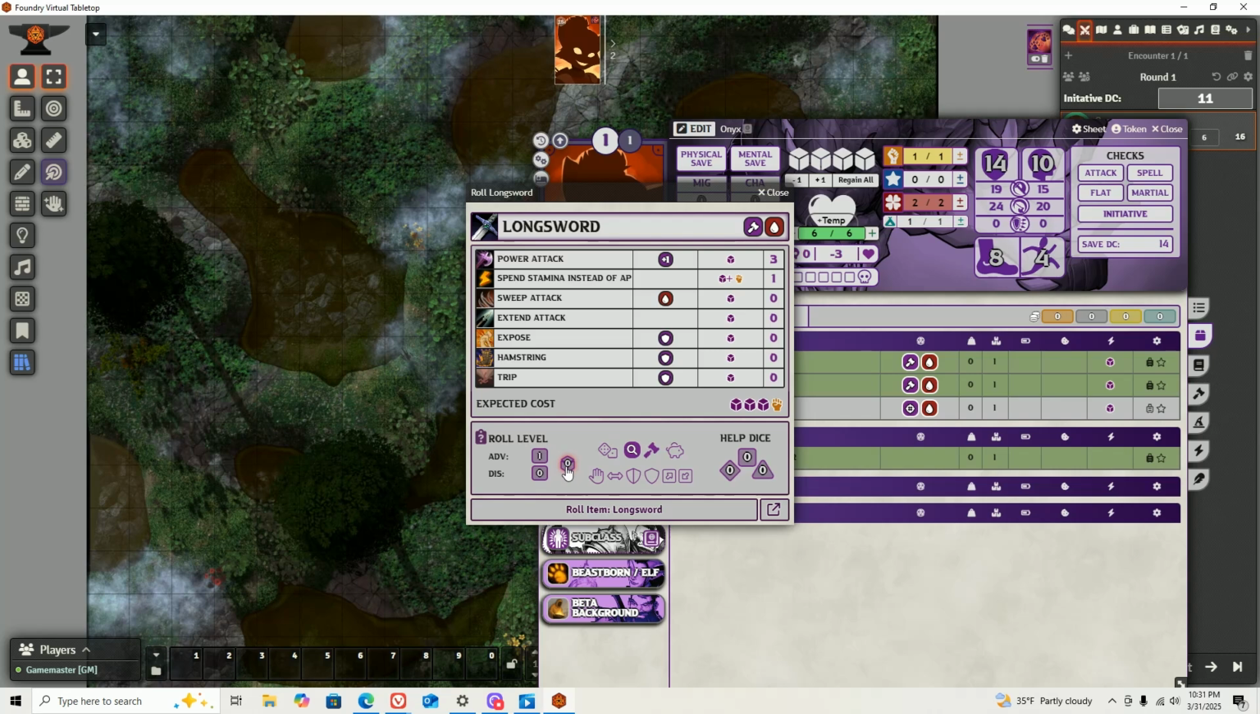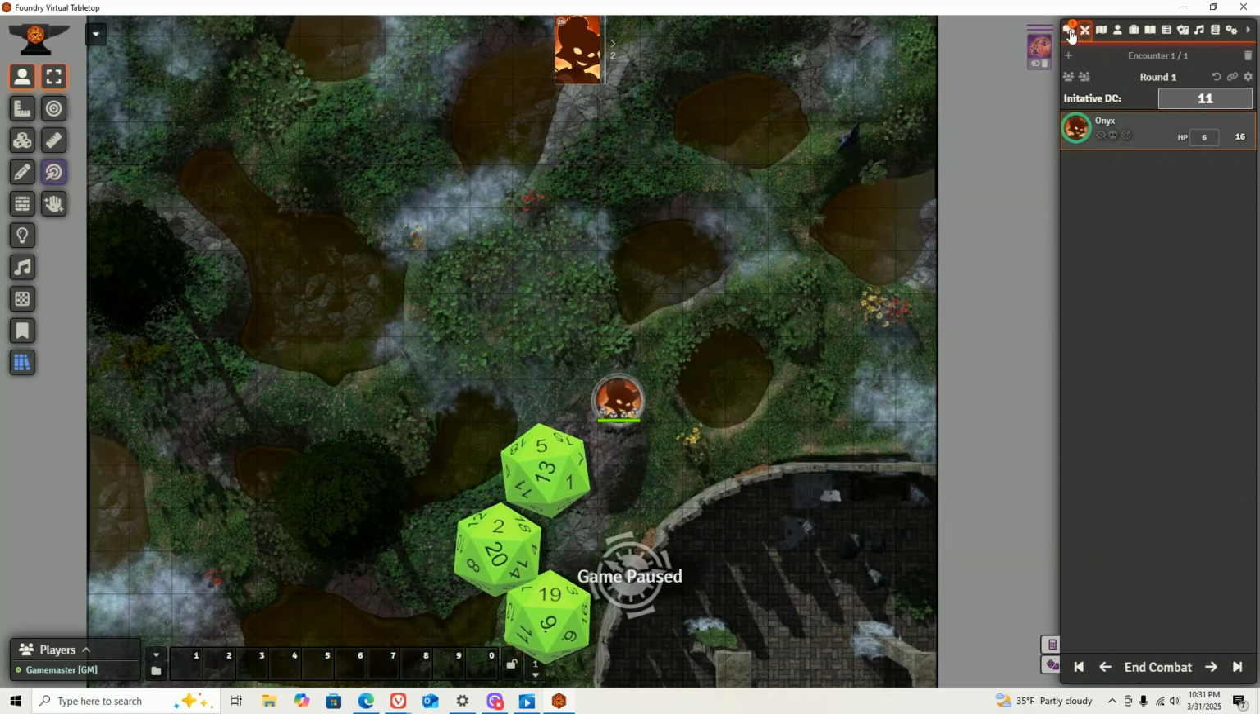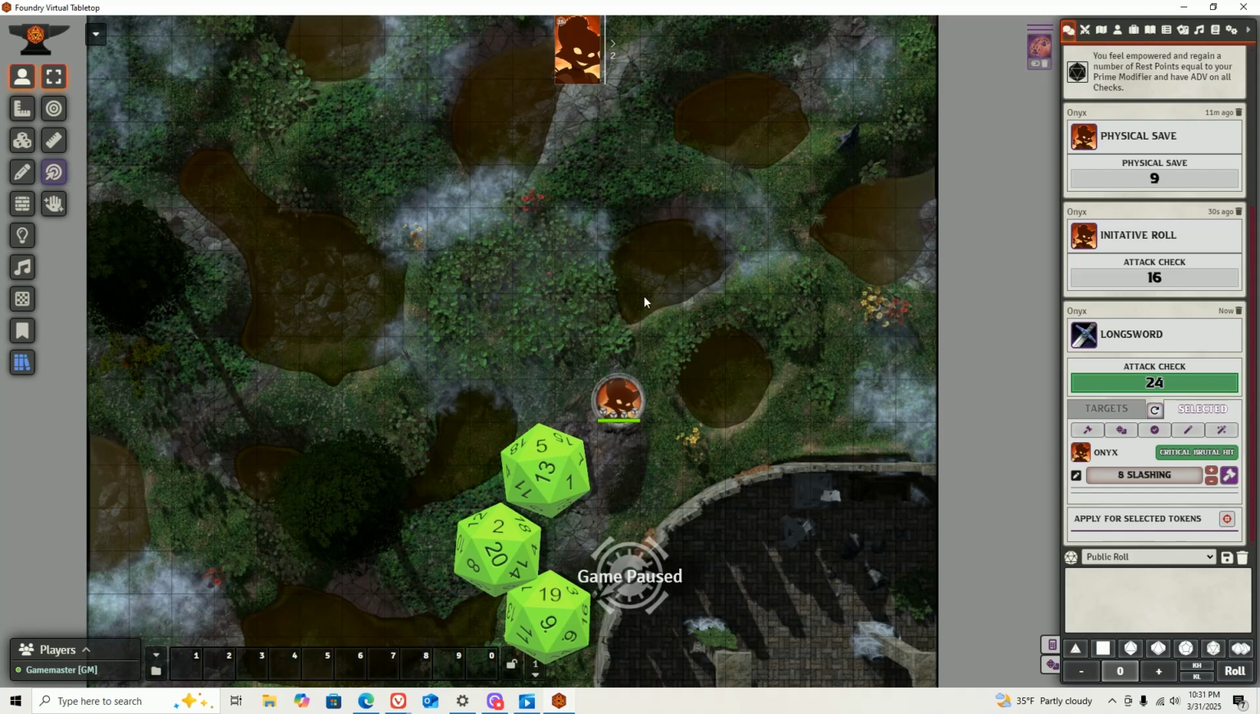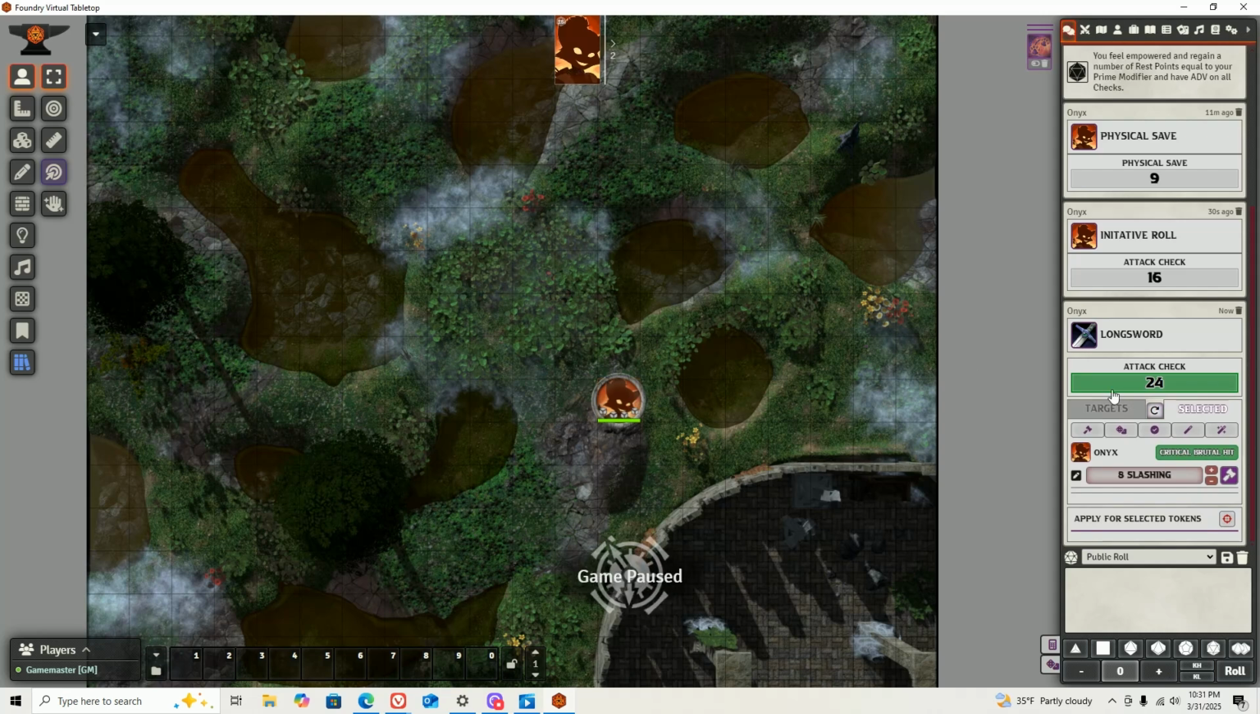And then I could also give myself an extra point of advantage. And then you see here that it uses all my 4 action points. And then I could roll that item in here, and you can see, okay, cool, I landed a critical hit with that. So that's also really, really cool.